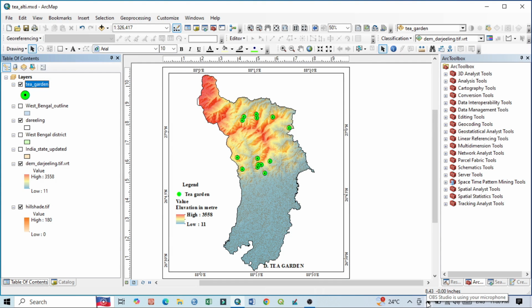Welcome to another tutorial. Today we'll learn different level setting in ArcGIS. So you can see here, this is my study area map, and my map has two different types of layer. One is the thematic layer and another is the point layer.